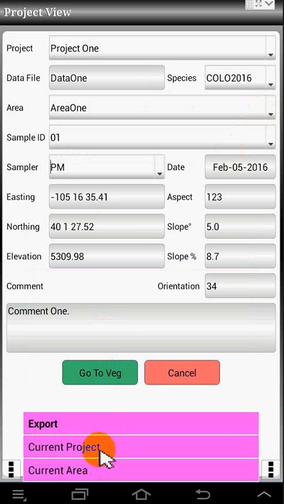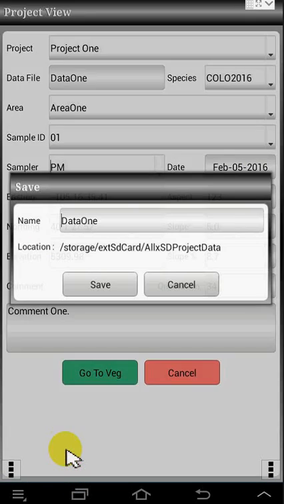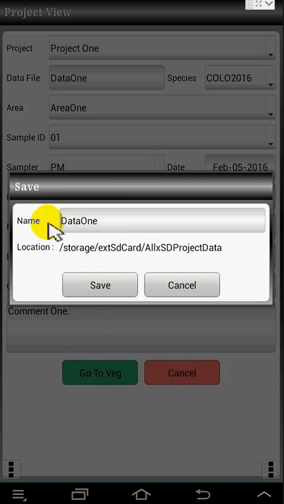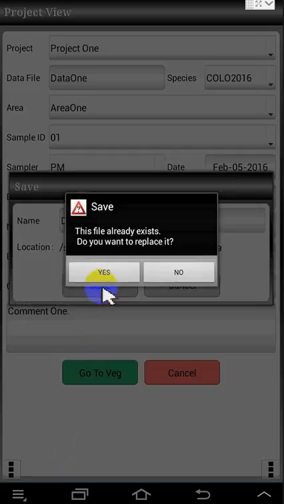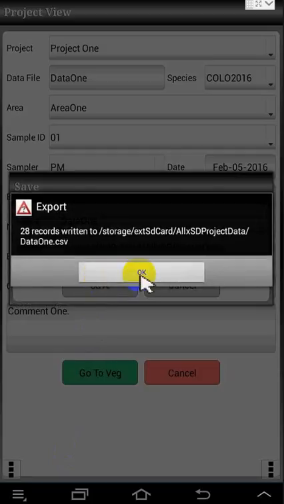And you can either do the current project or just the current area. So we're going to do the current project, which will include all areas. So it lets you give this thing a name, and you can time stamp it if you are saving it multiple times during the day. And we'll hit save. Do I want to replace it? Yes. It tells you how many records in the path to your data.